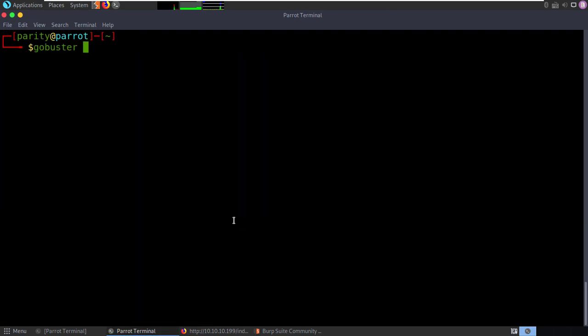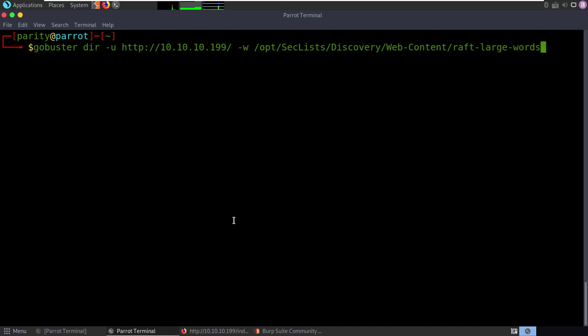So I'll do a Gobuster, dir, give it the URL, HTTP 10.10.10.199. And then we'll give a word list, and I like to use my opt. I've got SecLists, discovery, web content, and then I'll use Raft. I used to use Burpsuite's native ones, but after a while, some folks started getting smart about that on HackTheBox, that you kind of had to go for something that was a little bit wider aperture, and that's what you got from Raft large words.